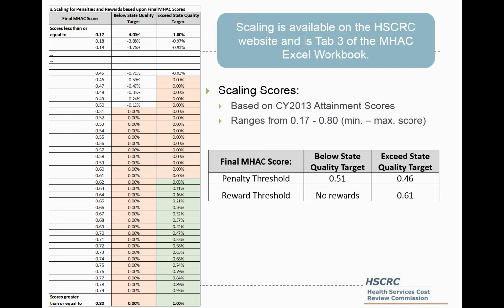So the penalty threshold is where above that point there will be no penalty. So it's shown here in peach. It's 0.51 under the scenario where we don't hit the minimum target, and 0.46 and above if we do hit the minimum target as a state. So also you can see the section in green down here, and that's where the rewards are. That tells you how much percent of a reward you will get as long as we collect sufficient money in penalties.